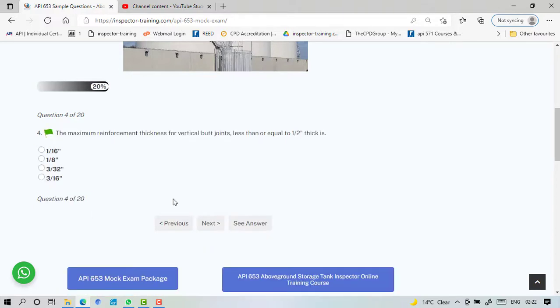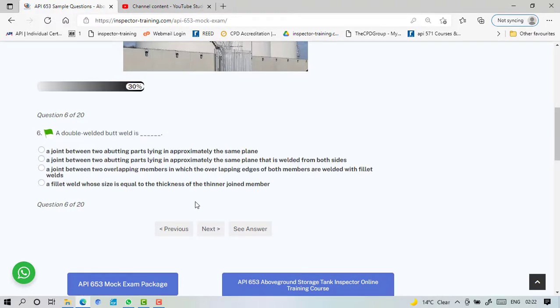The maximum reinforcement thickness for vertical joints less than or equal to ½ inch thick, I think it's 1/16 or 3/32. So I'll just check 3/16 inch, perhaps this one. The maximum acceptable undercutting of the base metal for vertical butt joint is 3/64. A double welded butt joint is welded from both sides.